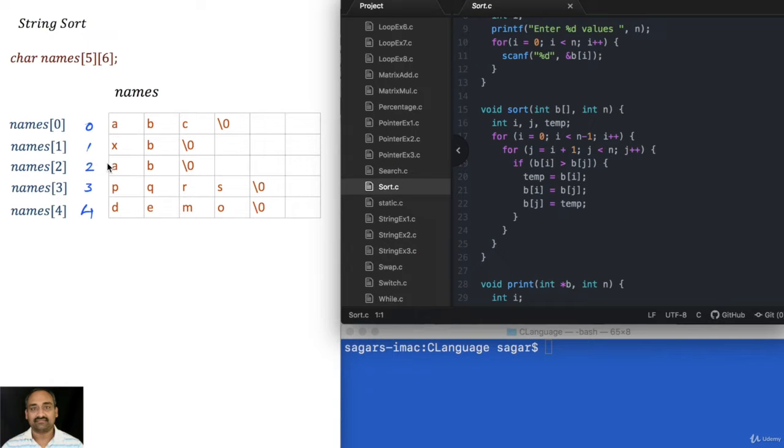Now let us understand what string sort is. A string is nothing but an array of characters, and multiple strings means you have an array of strings. That is nothing but a double dimensional array. Now if you look at this declaration, names of 5 of 6, you have 5 elements and each one is of size 6. So each row is of size 6.